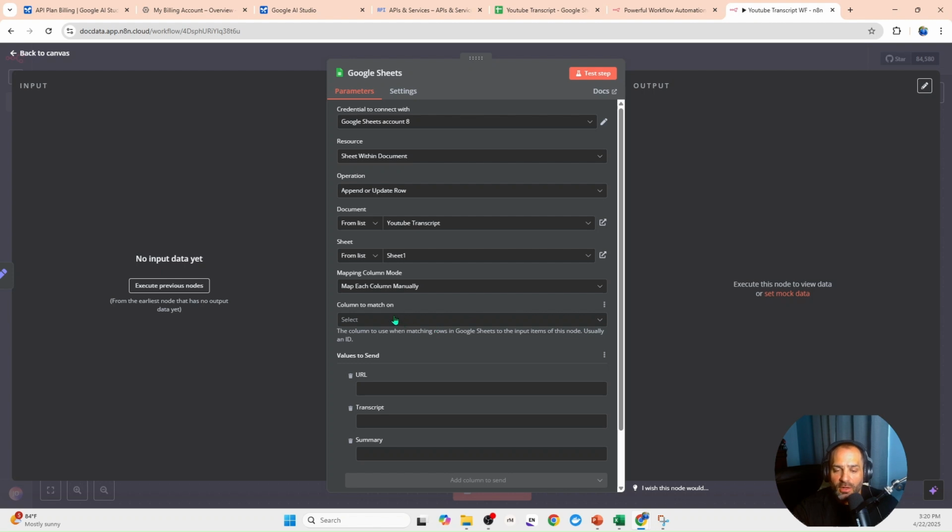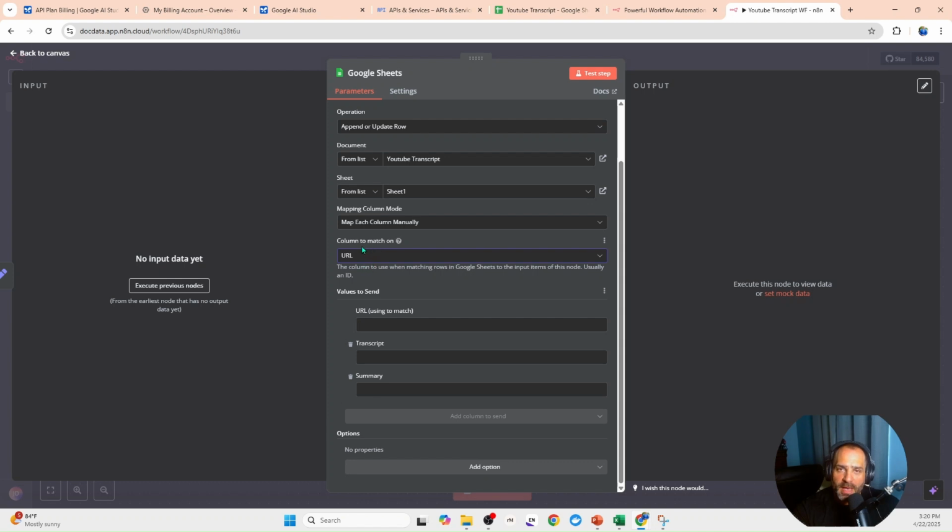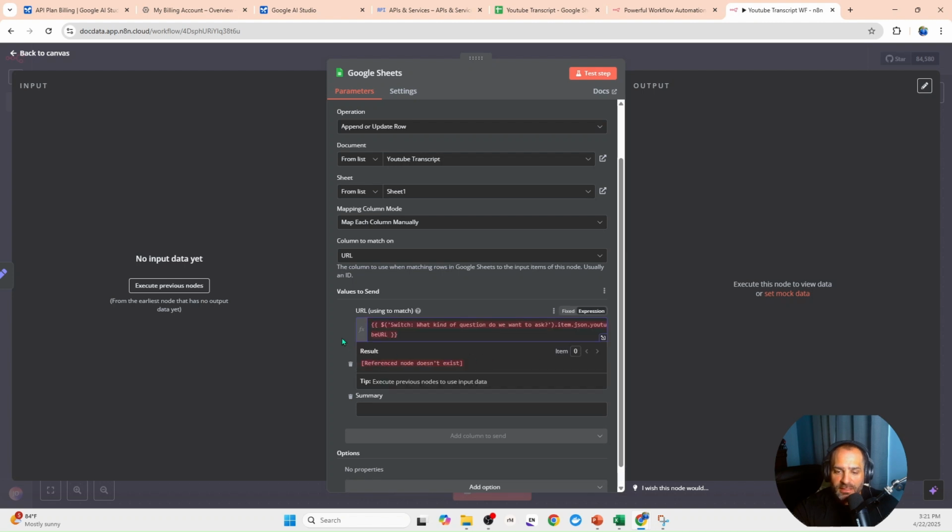Now we need to determine which columns we're going to use. So I'm going to use the URL to be the column to match. This is important because what you want to match it to is something that is unique. There are no 2 URLs that are the same or they won't work. So URL is a pretty good match. So I'm going to copy this expression over. And basically, if you have multiple URLs, it would pass through each of the URLs one by one.